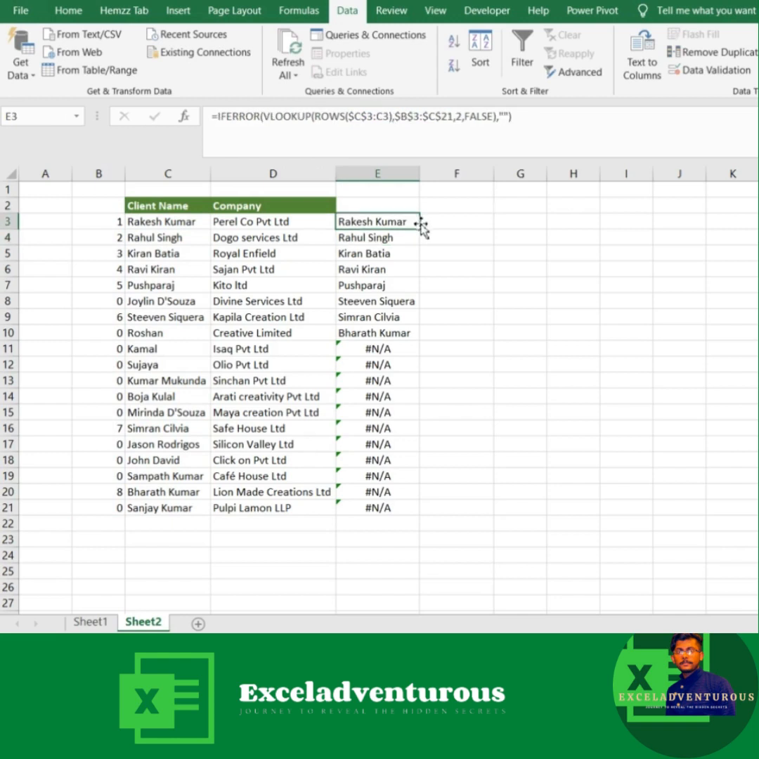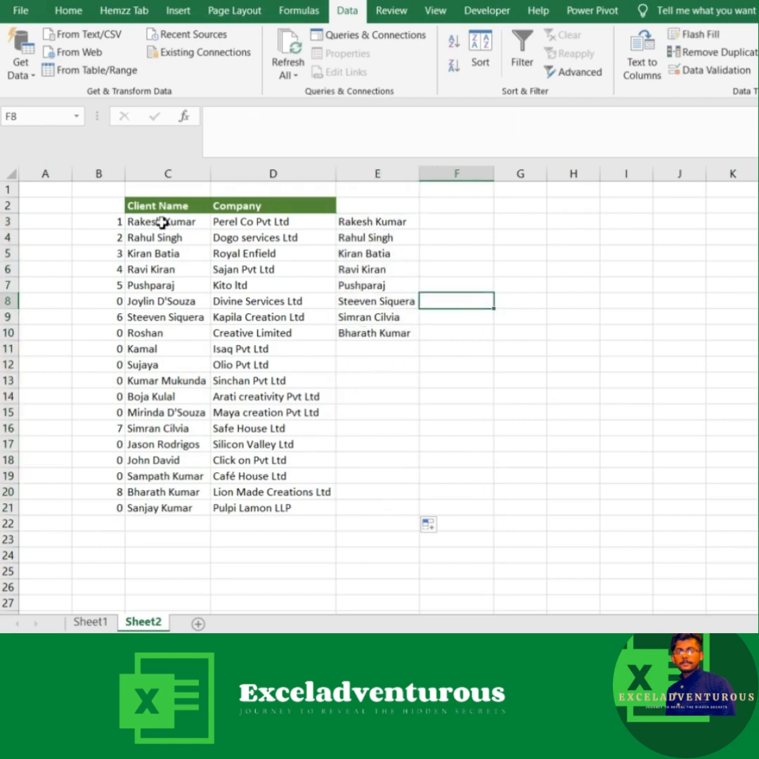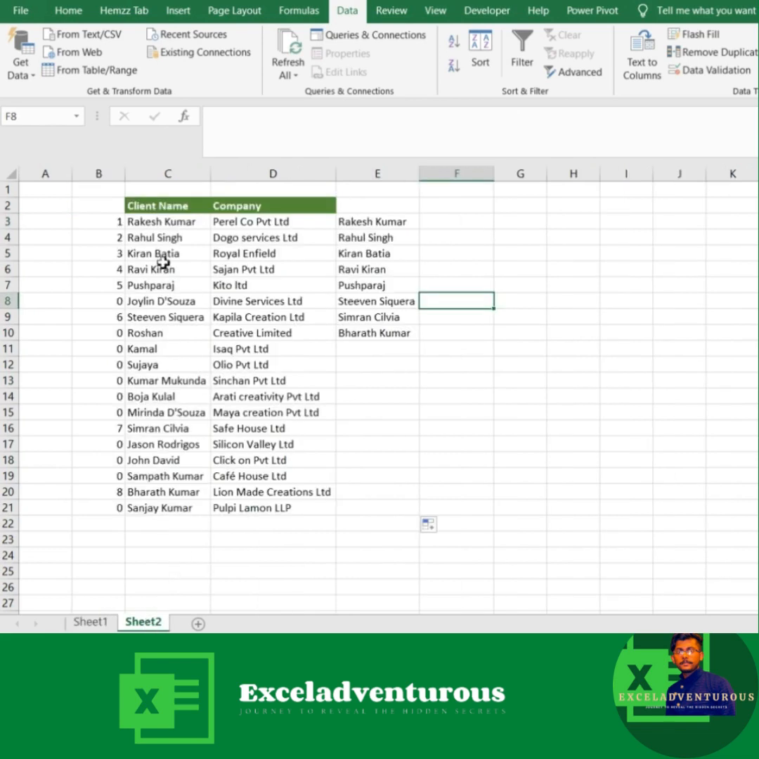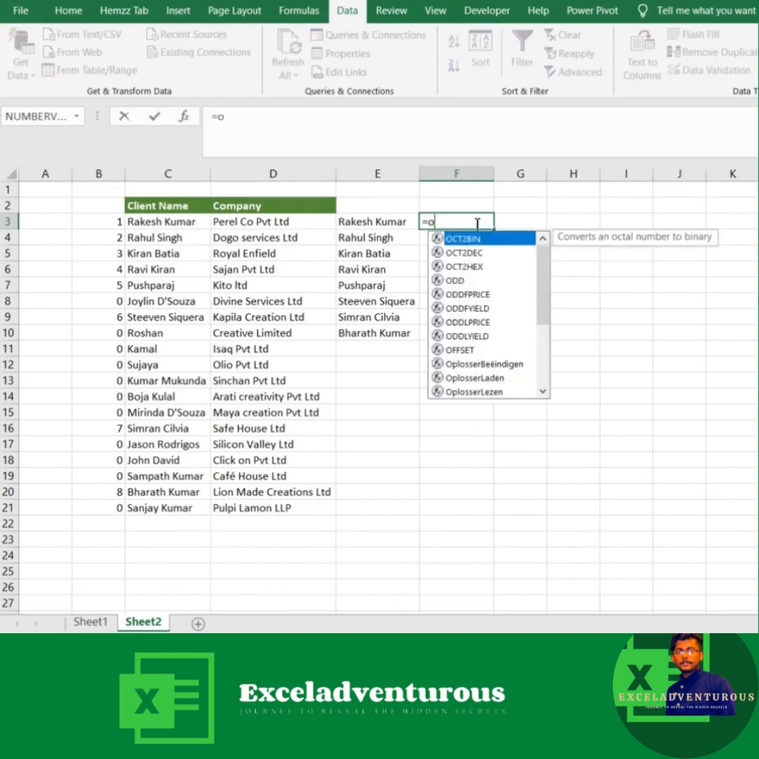Now drag this formula down, so all the errors will go out, and only the names which are searched in the first sheet remain. So here we put rows, right? So wherever rows are there, those will come here. Now the last formula, that is equal to OFFSET.